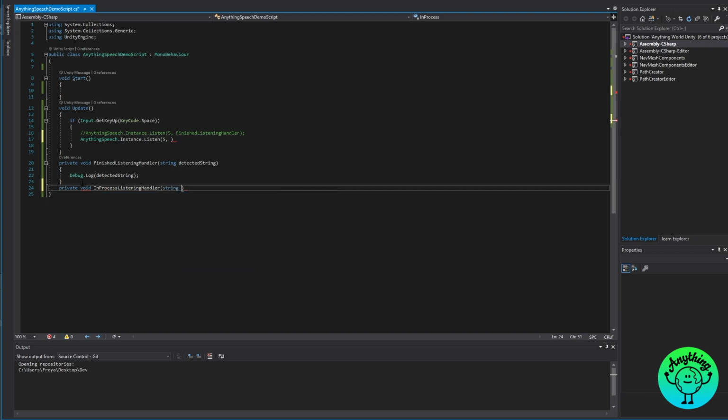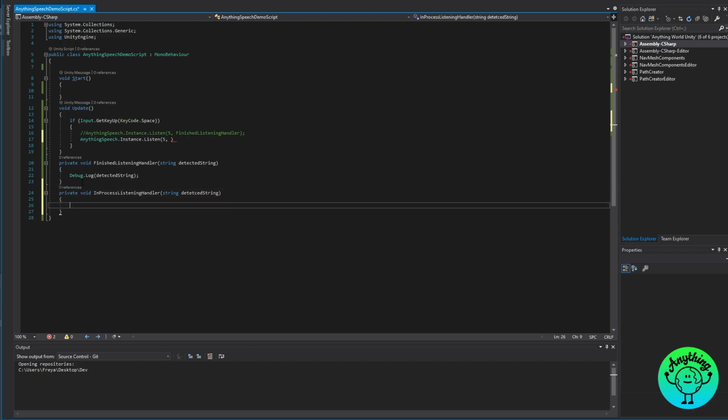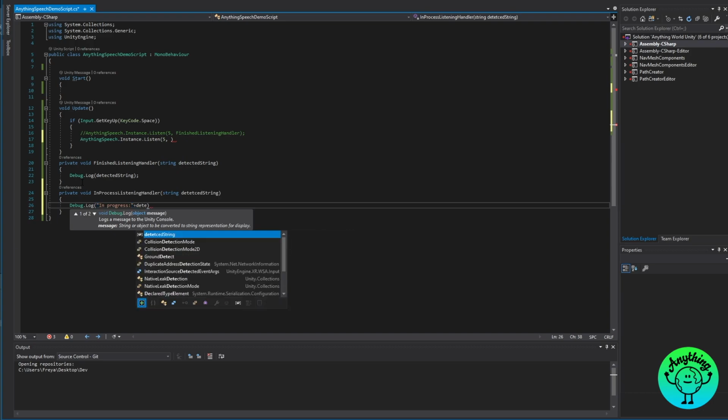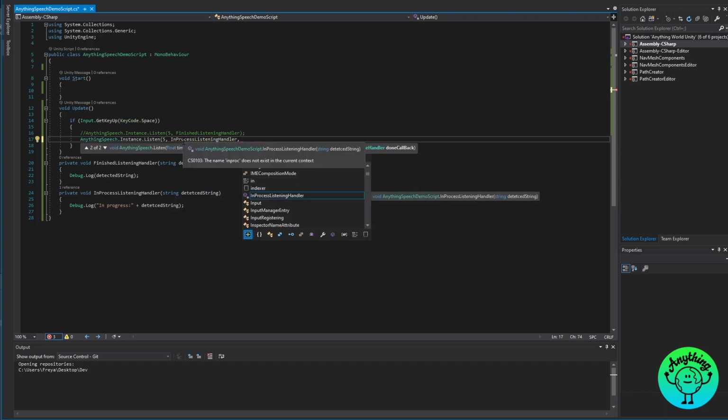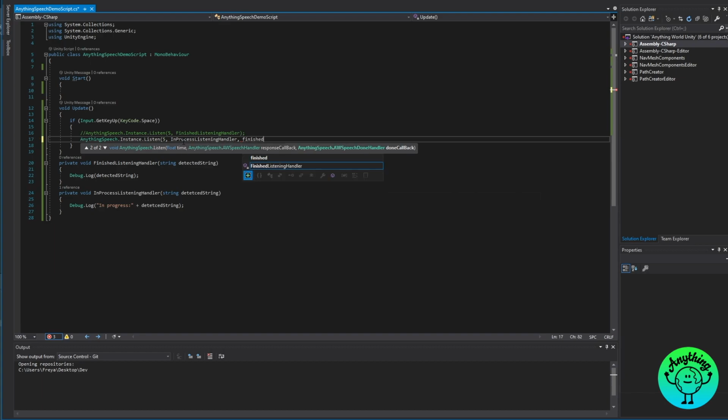handler string, I'm going to do it detected again. I'm going to differentiate this from the first function by putting in a note for us, saying that this text is in progress, and then print out the detected string. Okay, so now in our process callback, I'm going to pass in the in process listening handler. And for our done callback, I'm going to pass in the finished listening handler.